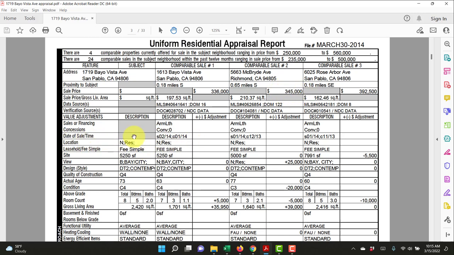Okay, date of sale and time. I'm not entirely sure what these are, but just looking at it, I would assume that C stands for the contract date, meaning when the property got into contract and became pending, and then S stands for when it actually closed, the sale date. So that's what I would assume these dates are. And then location. So it looks like NRES probably stands for normal residential, and so all three of these are just in normal residential neighborhoods.